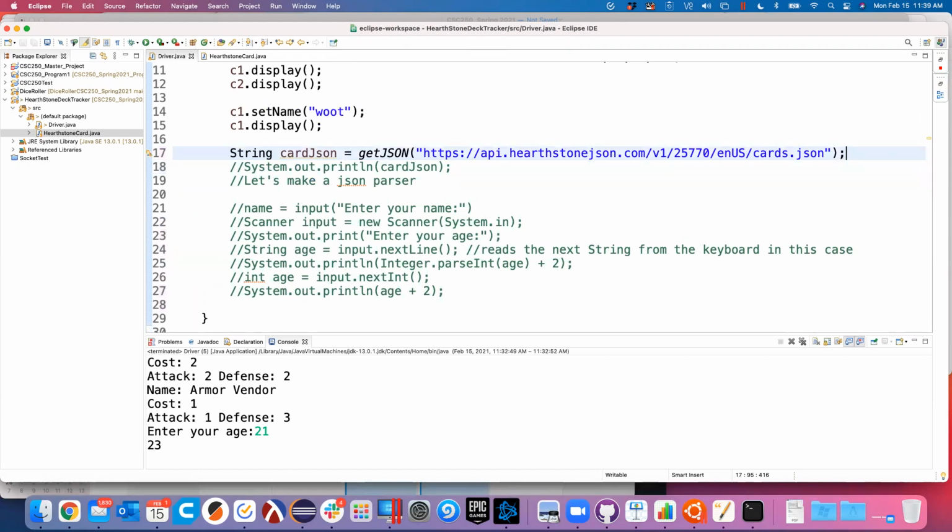Okay, so that's not how we want to get that data. We instead want to somehow get our program to connect to this website and read that data in so that we can work with it. All right. Now we can prove that we read it in.